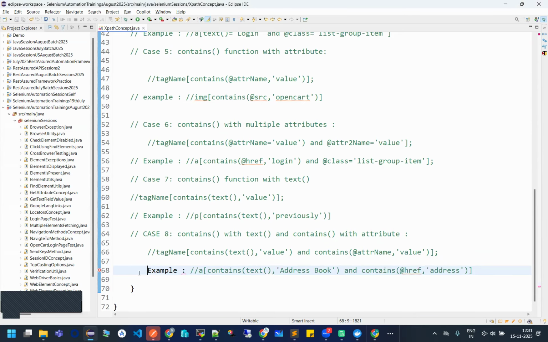Got it? A lot of cases I told you. Okay. Let us take one more, a couple more cases.